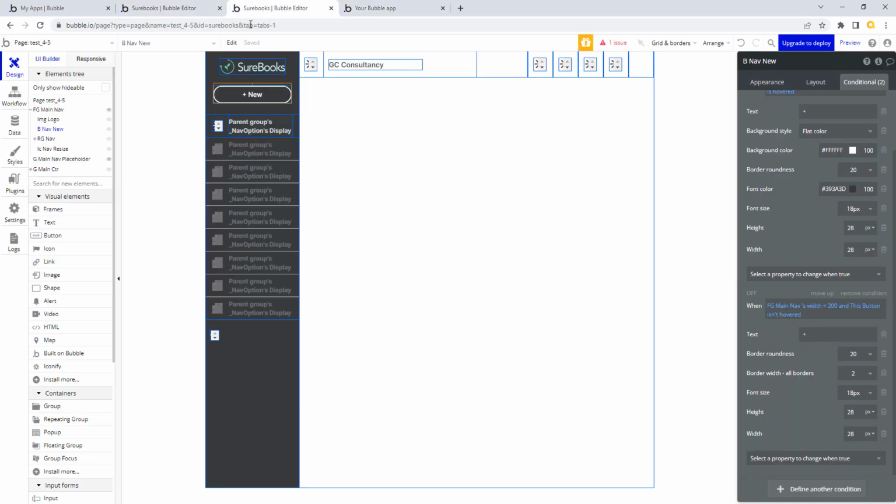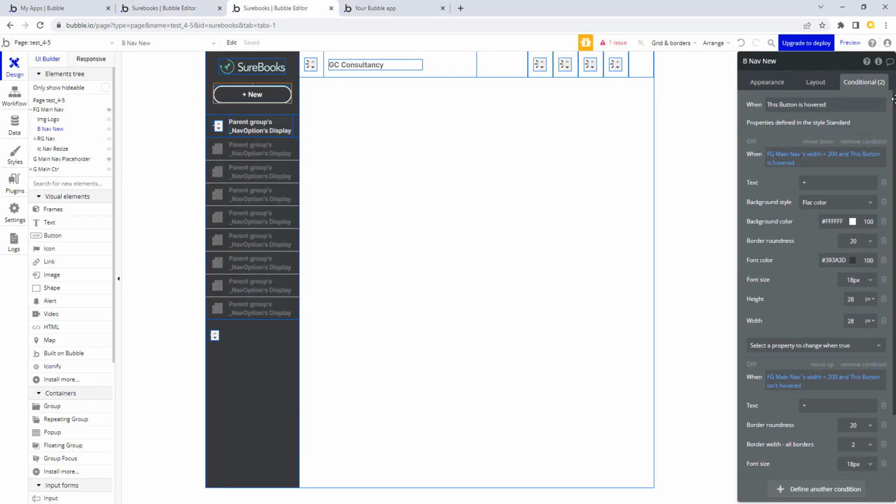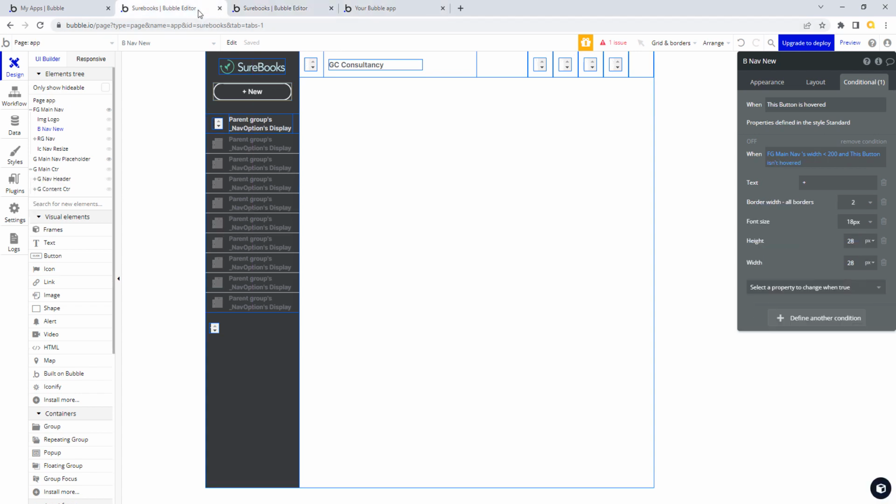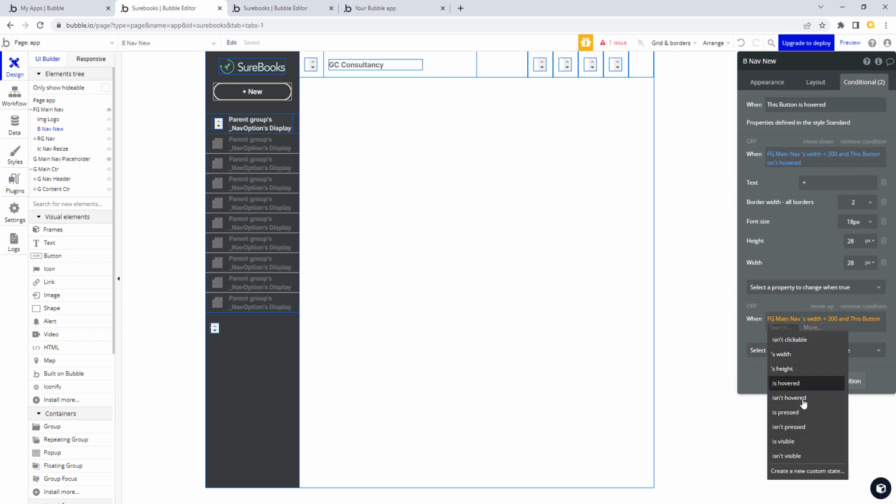Okay, so let's have a look at that one. I don't just want to copy this, I do want to implement and explain why we're doing this. So if it's width and it is hovered, what we'll do is copy that expression, create a new condition, and paste that in, and this button is hovered.